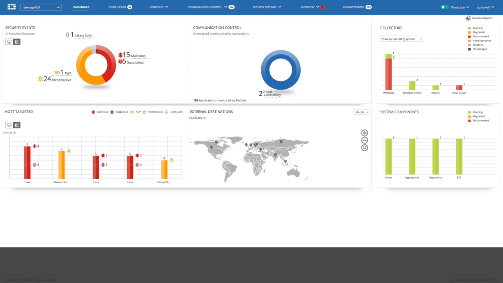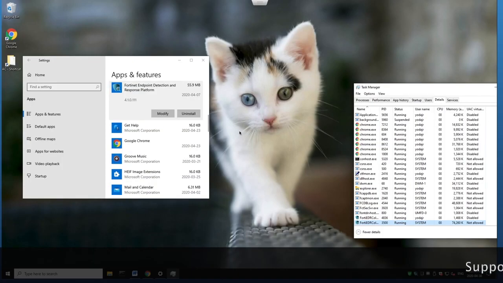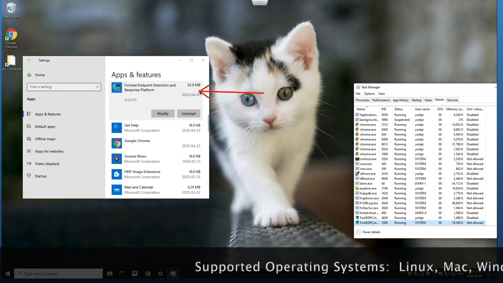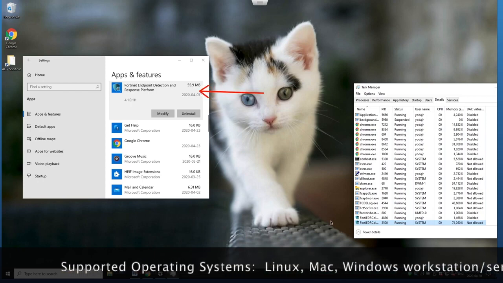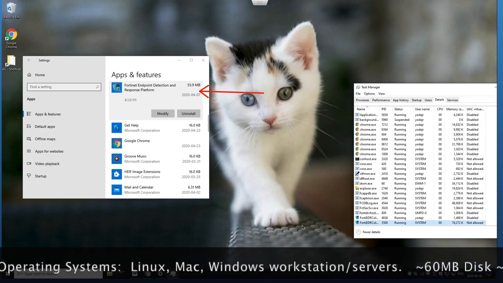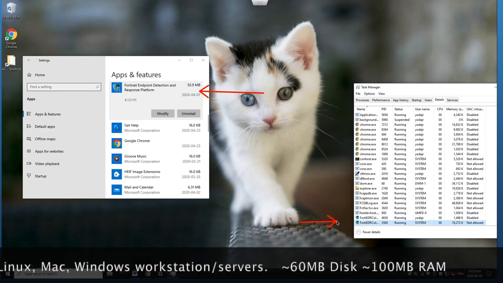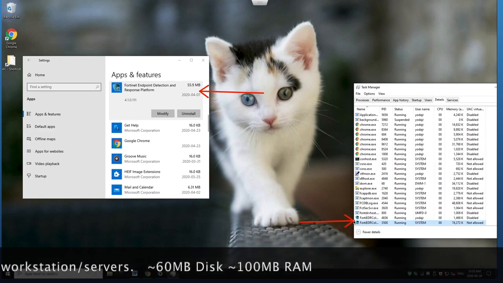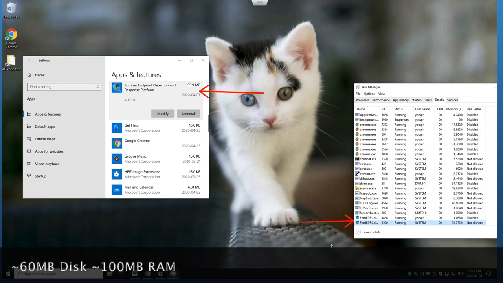The extremely lightweight agent is installed on either Windows, Macintosh, or Linux endpoints. As you're looking at right now on this Windows 10 machine, the collector agent consumes approximately 60 megabytes of hard disk space, and in terms of memory, averages between 70 to 100 megabytes of RAM, give or take. This makes it one of the lightest EDR agents on the market today.